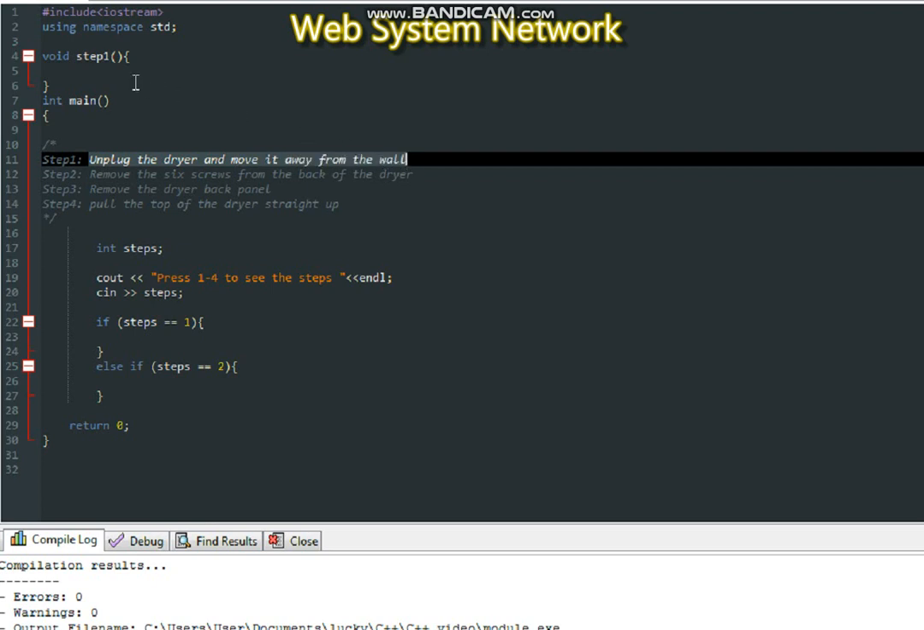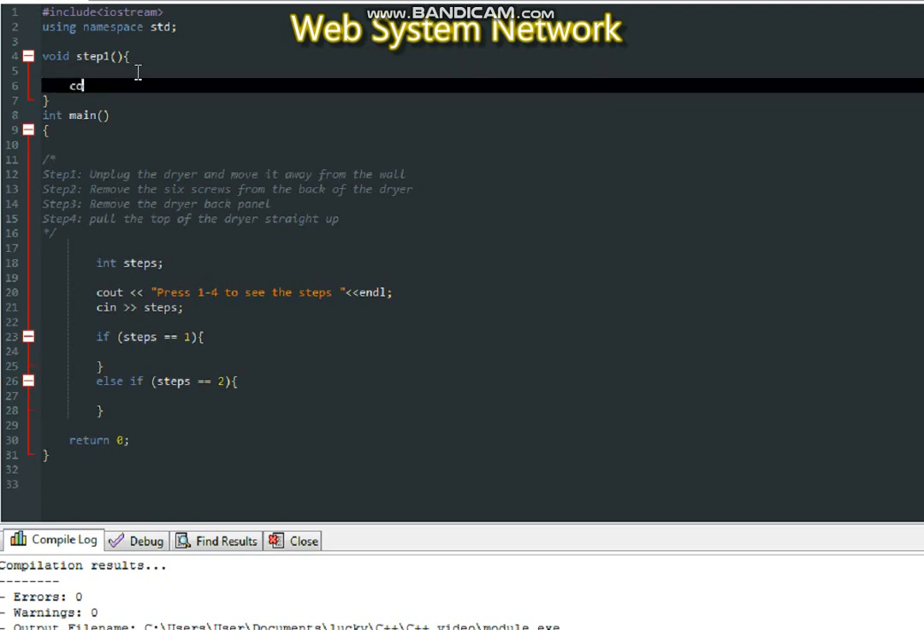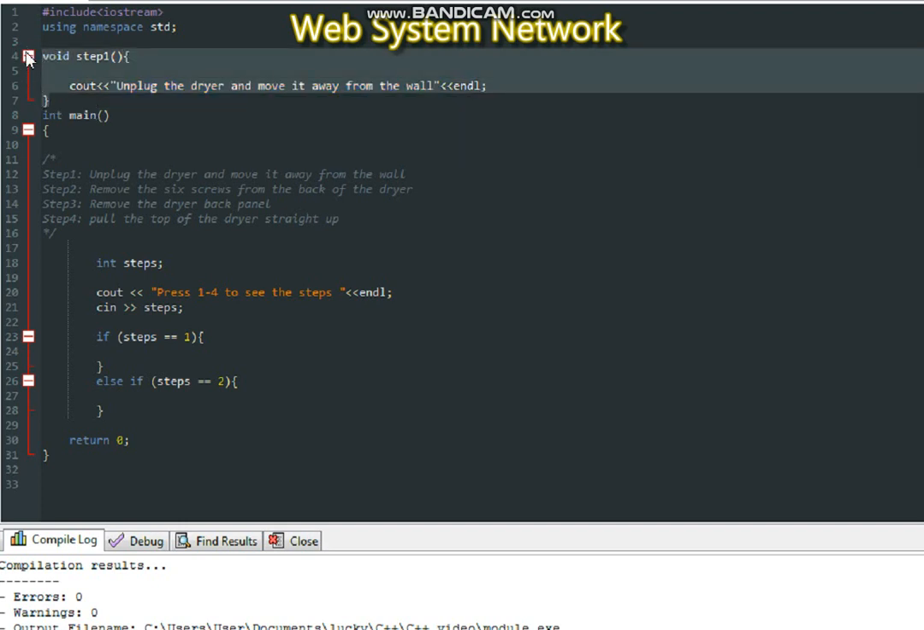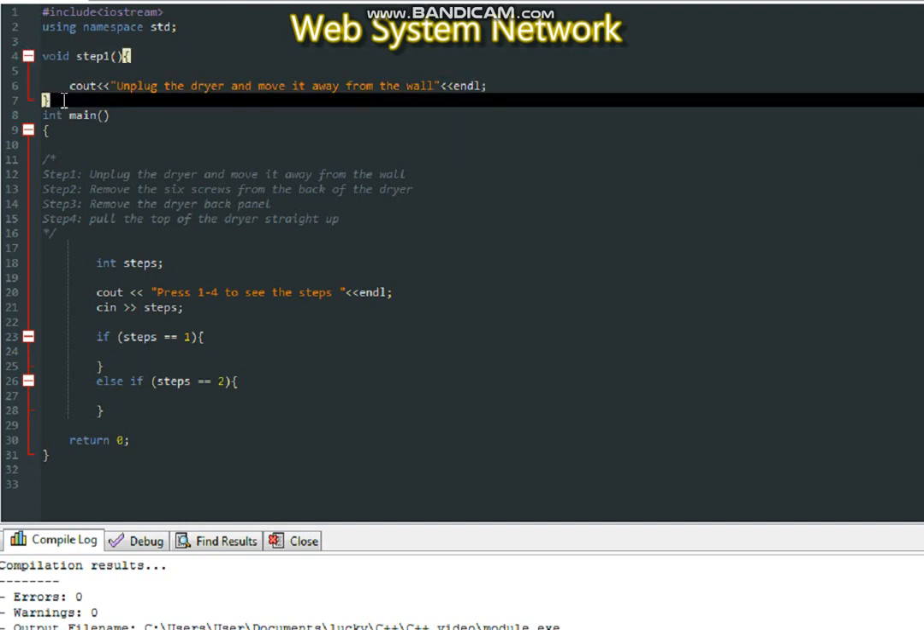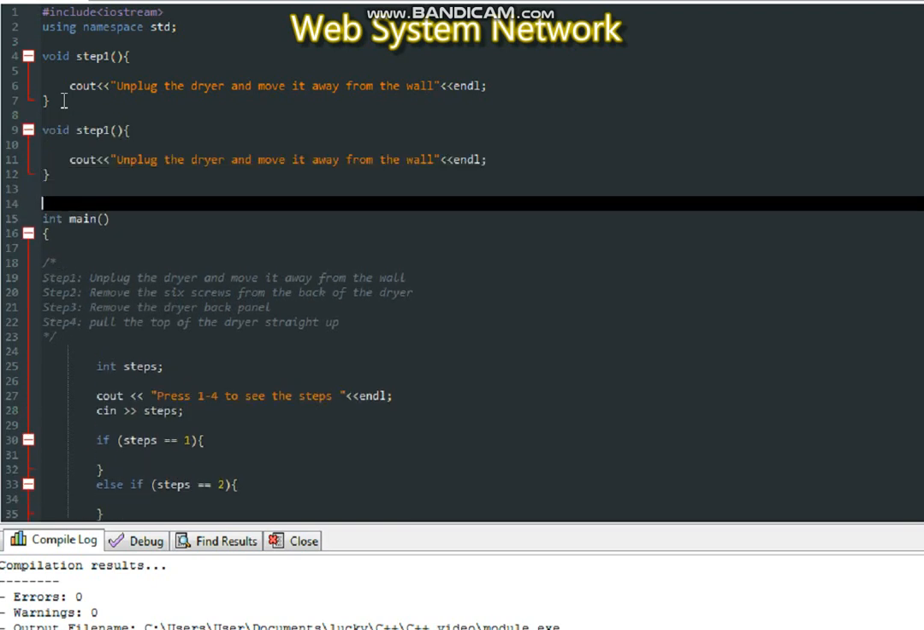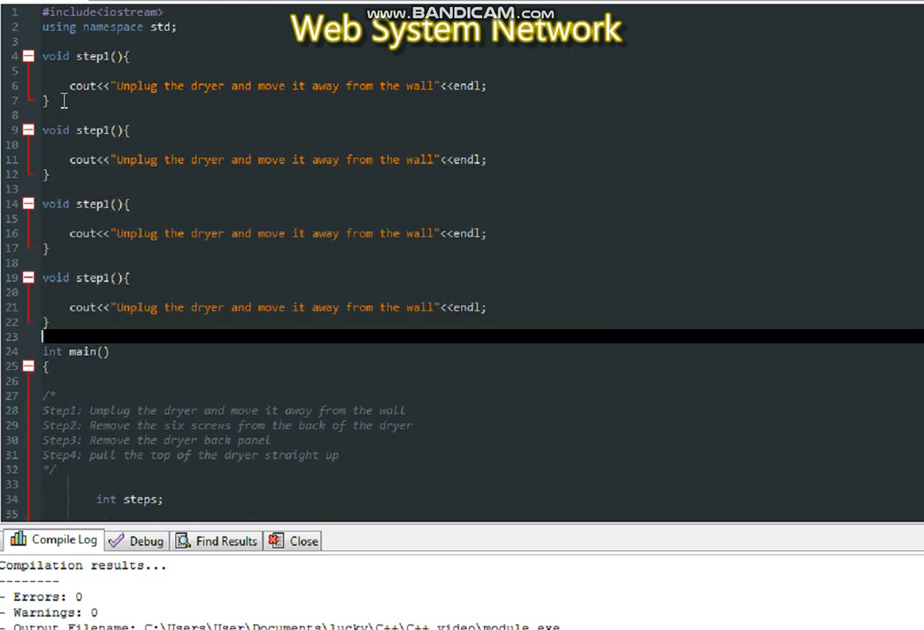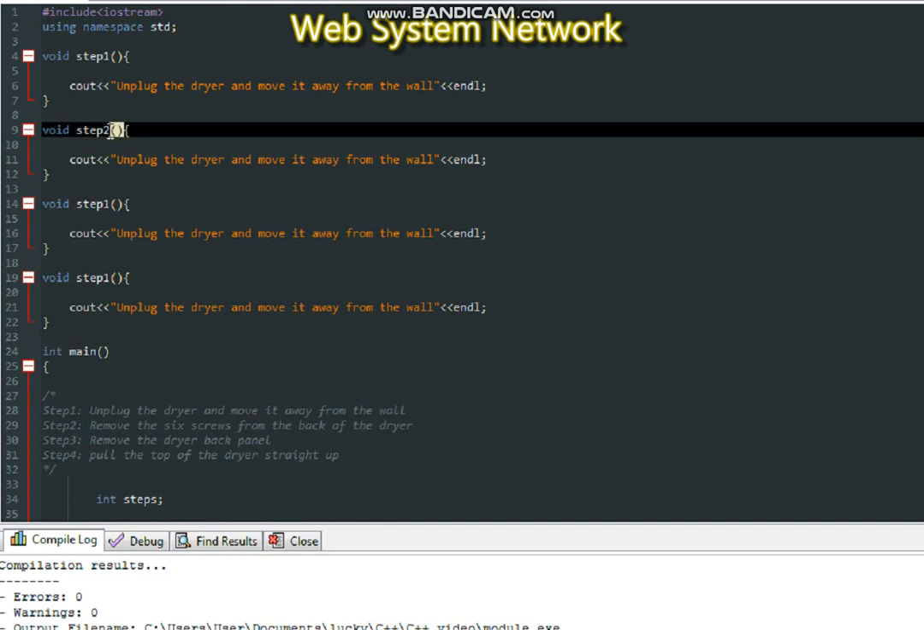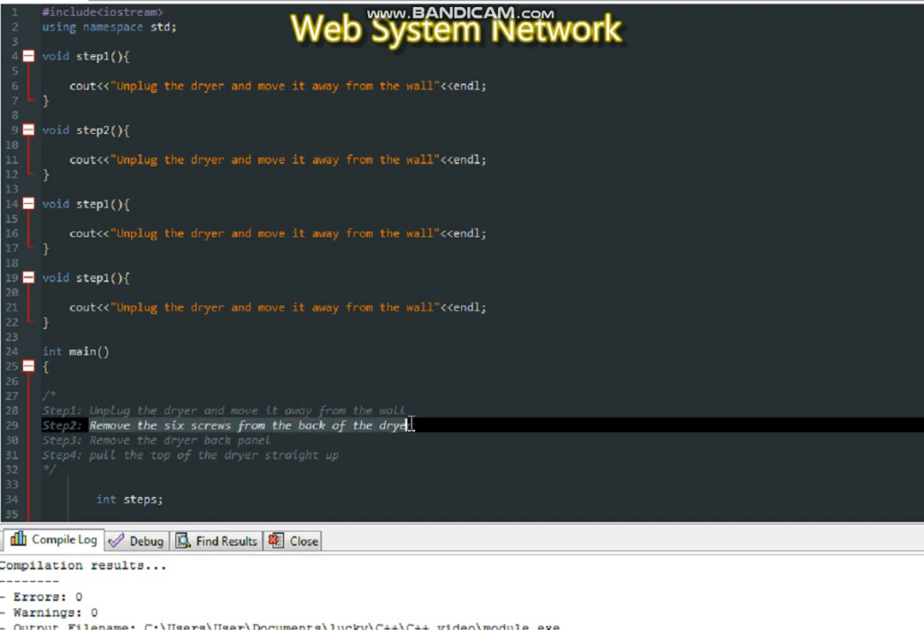I'm going to copy that, and then I will just say cout, that, end line, and I'm just going to copy this again for step 2, step 3, step 4. Okay, so we got step 1, step 2. And step 2, what did step 2 say? Remove the screws. I'm going to copy that and replace it over here.